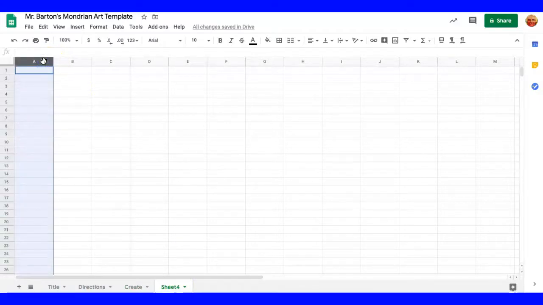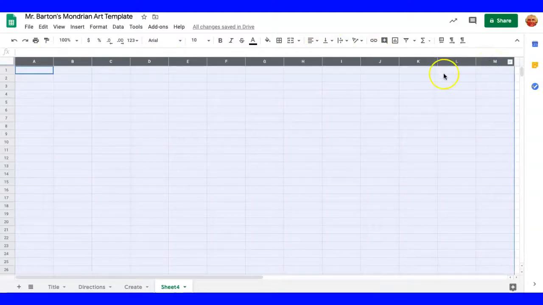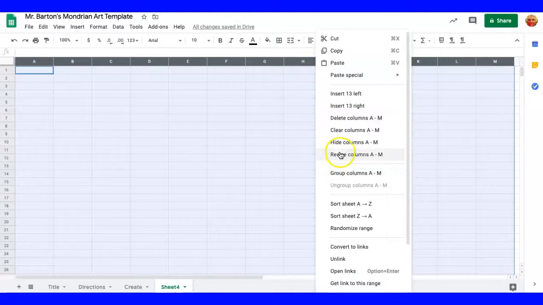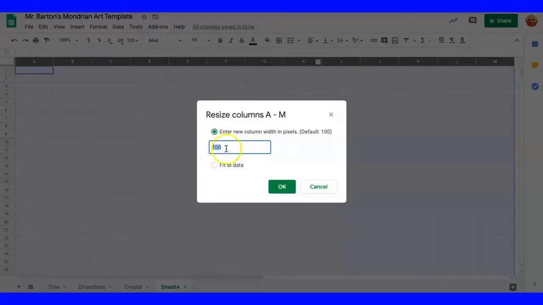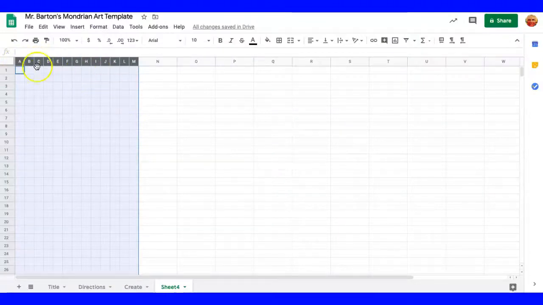I'm in column A, and I selected the entire column by going over and clicking on the A. I'm going to hold my Shift key down, and I'll go way over to the M. Now I have A through M selected, and I can go to any one of these. There's a little pull-down menu, and I'm going to resize these columns. Now by default, it's at 100 pixels. I'll go to 24. And you can see A through M is selected at 24.